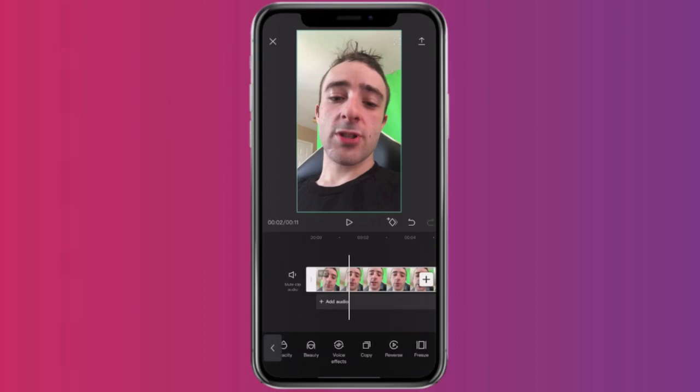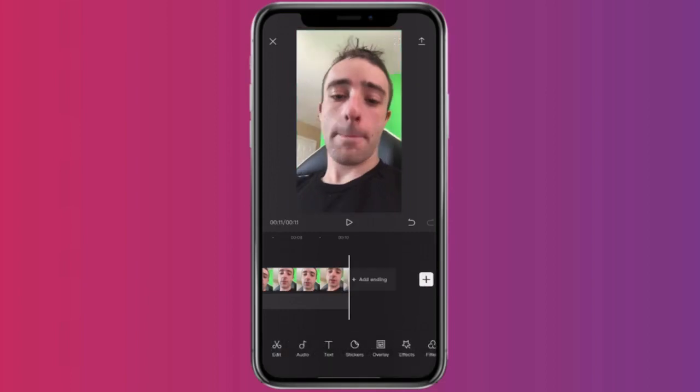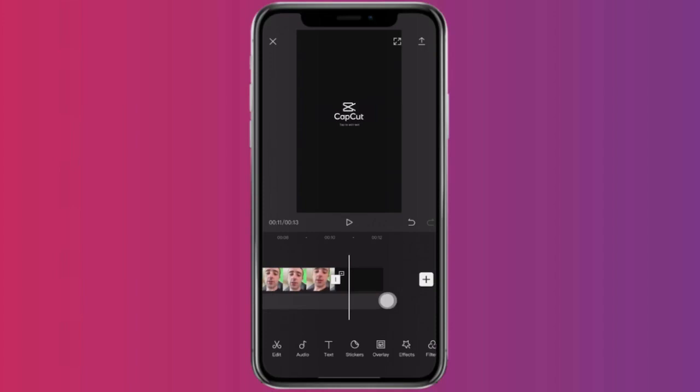You copy the video, so you're duplicating it. You just tap on it. You tap on delete if you want to get rid of the video. Got it ending. So it just adds its ending.